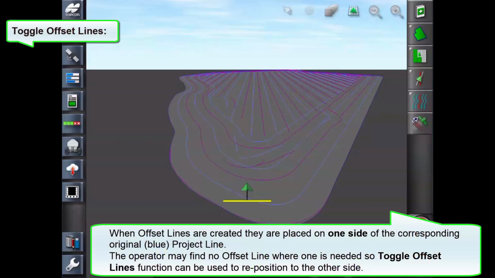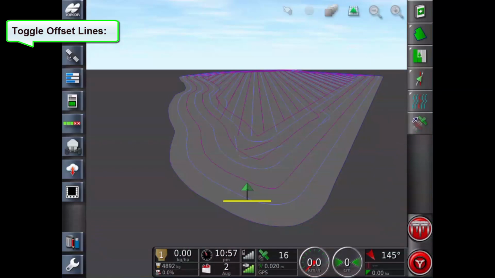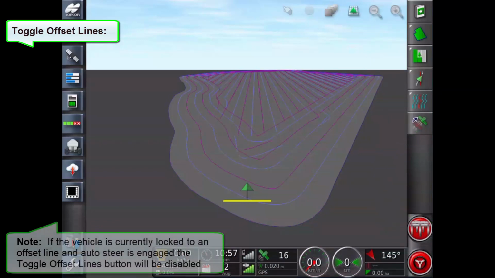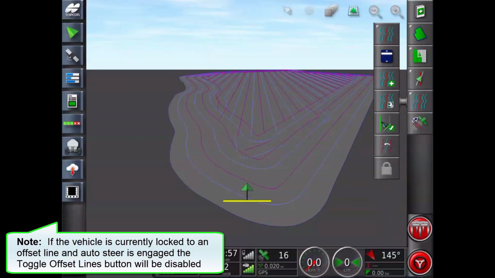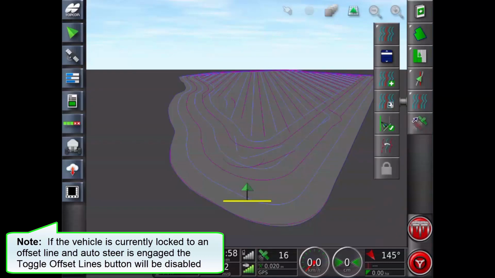When offset lines are created, they are placed on one side of the corresponding original blue project line. The operator may find no offset line where one is needed, so the toggle offset lines function can be used to reposition to the other side. Touch controlled traffic icon, then toggle offset lines icon. Offset lines are repositioned. If the vehicle is currently locked to an offset line and auto steer is engaged, the toggle offset lines button will be disabled.